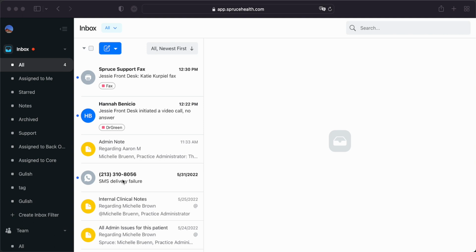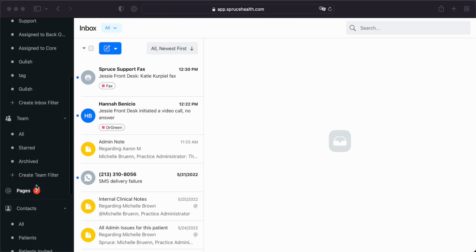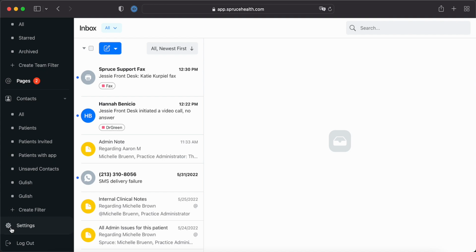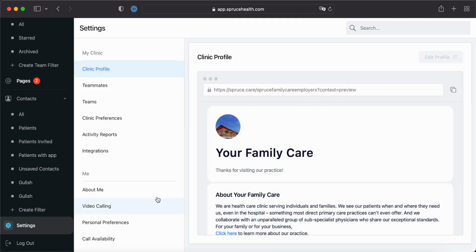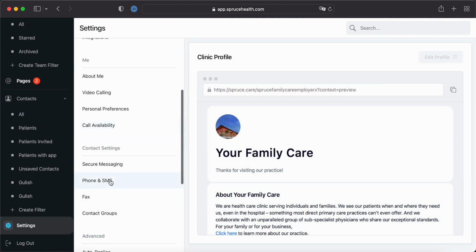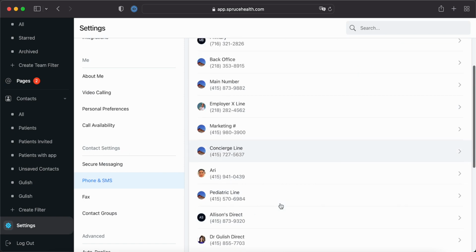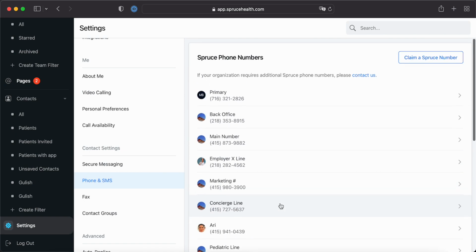practices. So we are just going to go through this quickly so you understand how you could set this up yourselves. So first we're going to go into settings. Under settings, we're going to go into phone SMS. This is where you'll see all of the phone numbers that are provisioned for your practice that you have access to. So as an admin, you should see all of the phone numbers listed here.